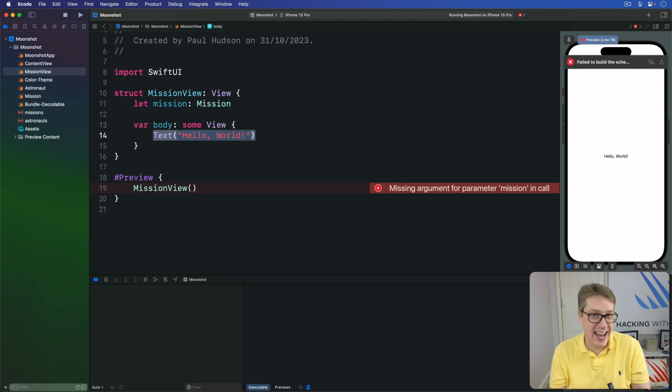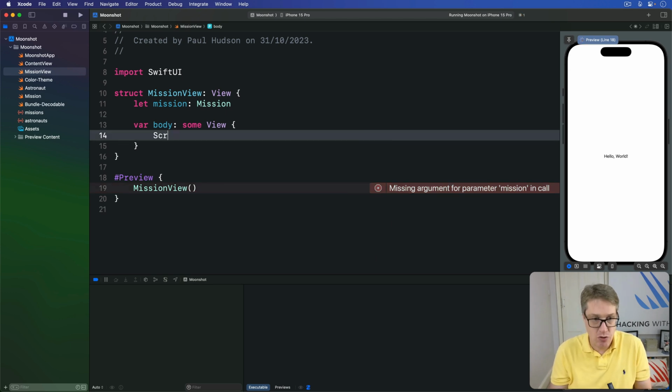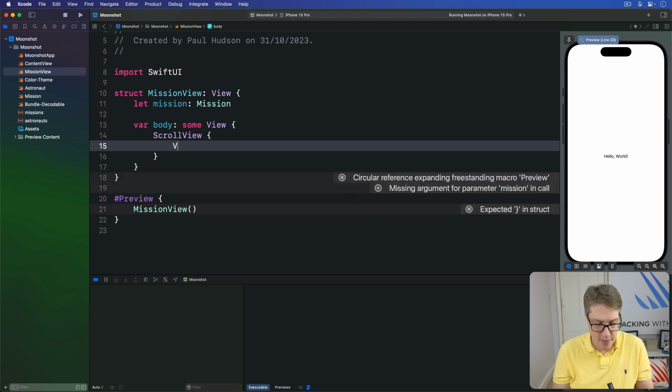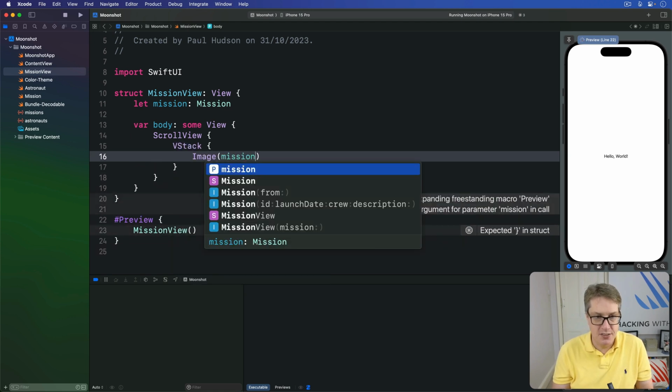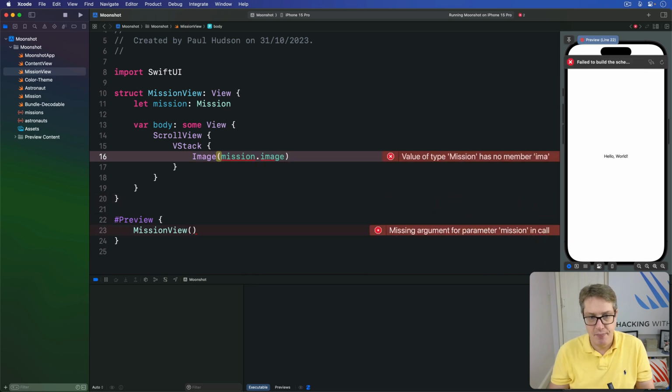Now, we're going to use a container relative frame for the mission badge to get its width set correctly. Through some simple trial and error, I've found the mission badge works best when it's not the full width of the screen. Somewhere between about half and three quarters of the screen works best to avoid becoming weirdly big. Anyway, we're going to make a scroll view, then a VStack, and then draw our mission's image like that.